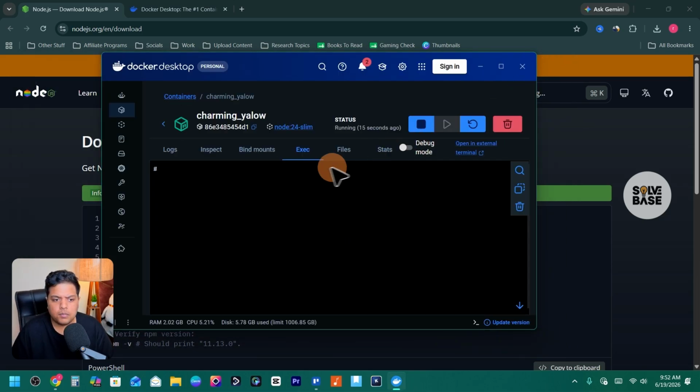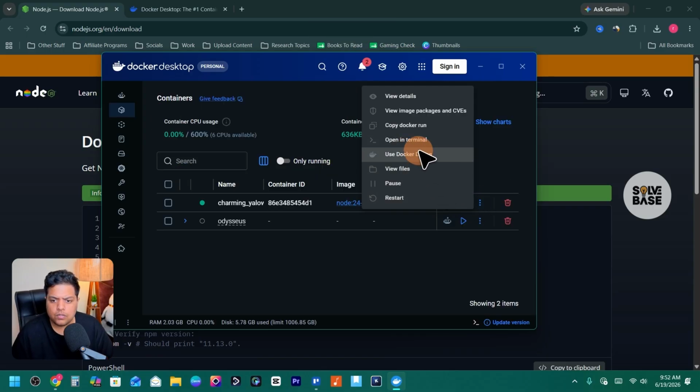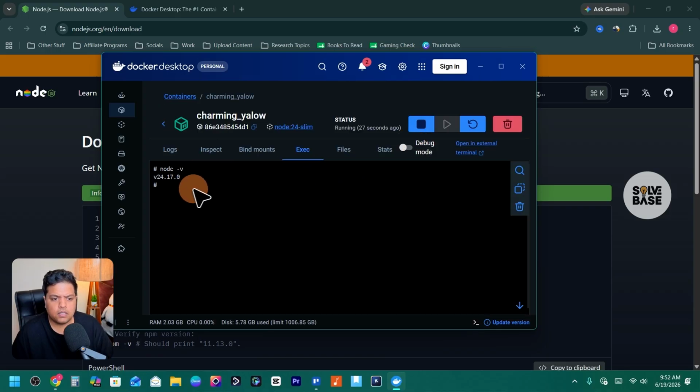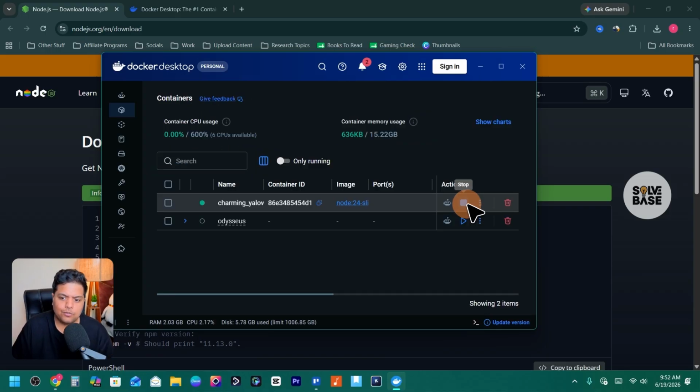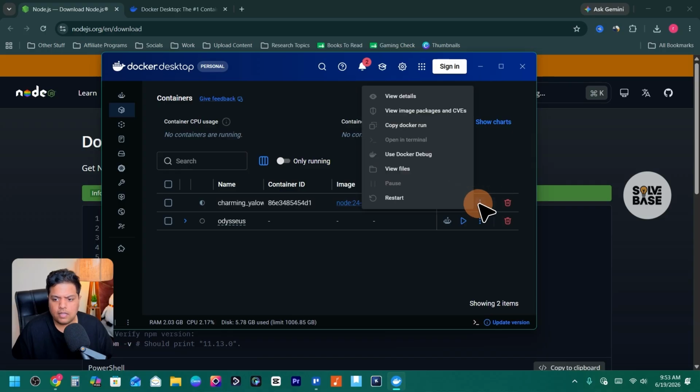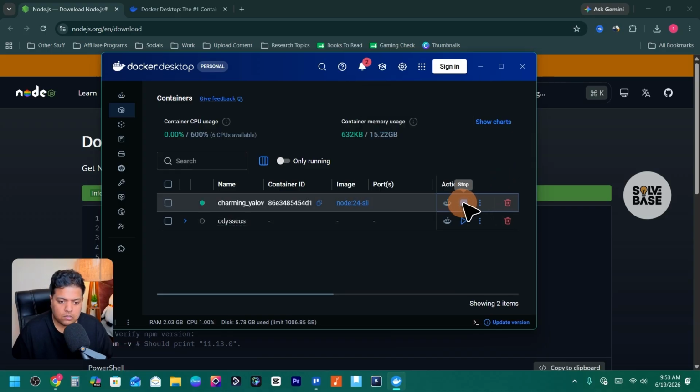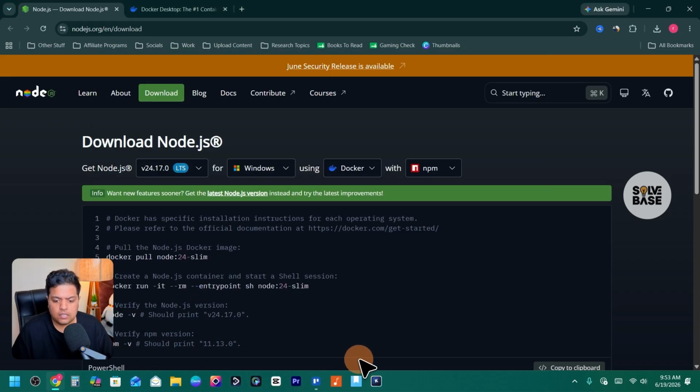You can open in terminal and then you can take a look at this right here, node --version, and there you go. So this is what you could do here. Open in terminal and you can do that. But yeah, just don't stop it. Maybe pause it and then you can run it again. You can also restart, but if you just press the stop button, it's just going to erase it completely. So yeah, this is what it is.